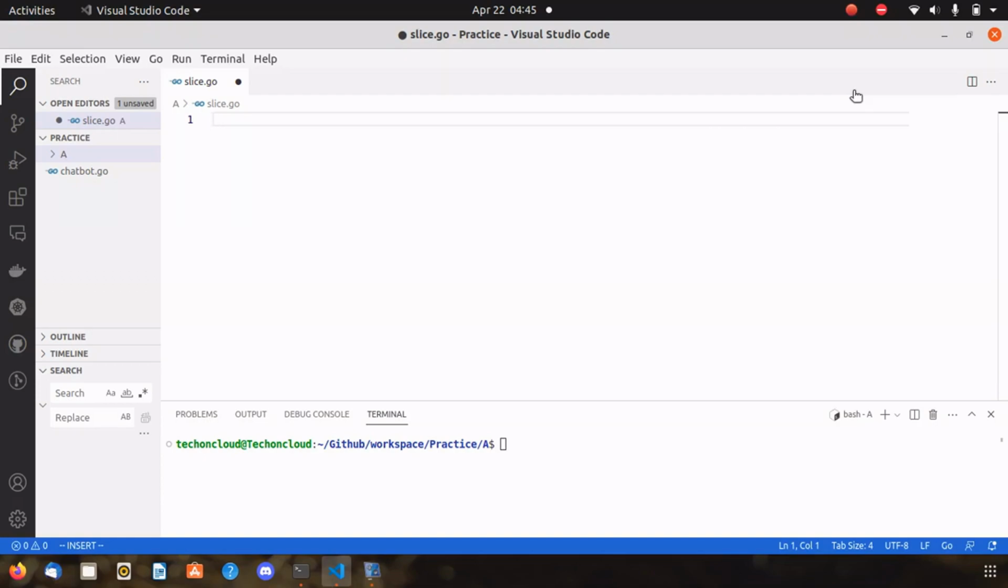What is a slice? A slice is a data structure in Go that represents a variable length sequence of elements of a certain type. It is similar to an array but with a dynamic size that can be changed at runtime.